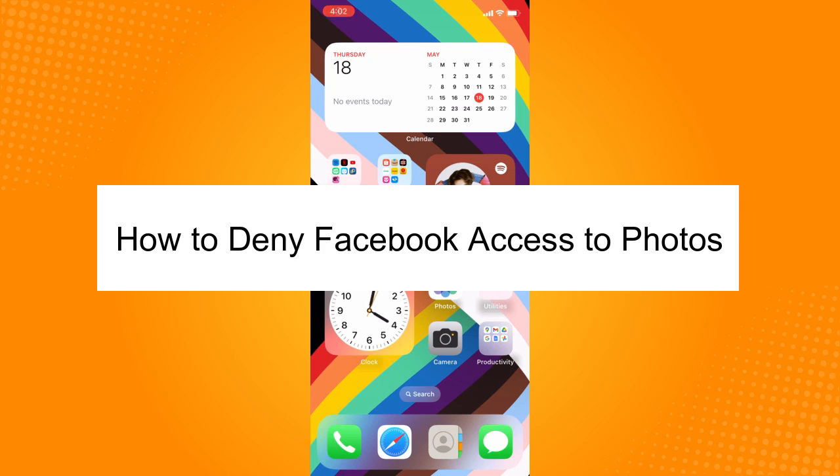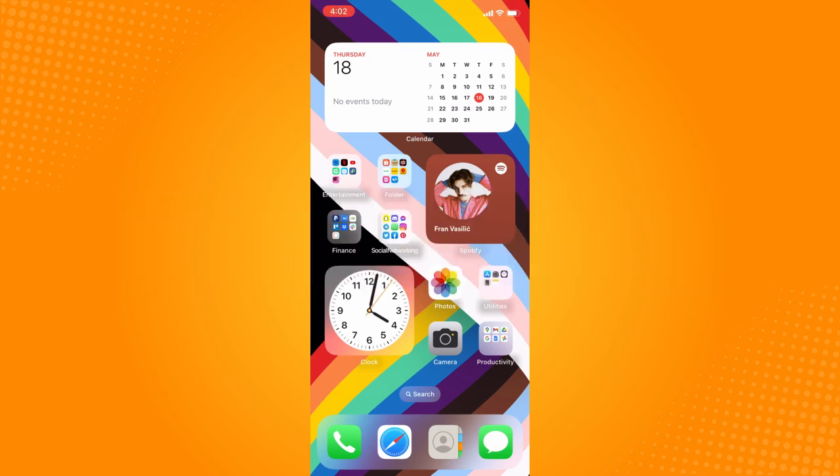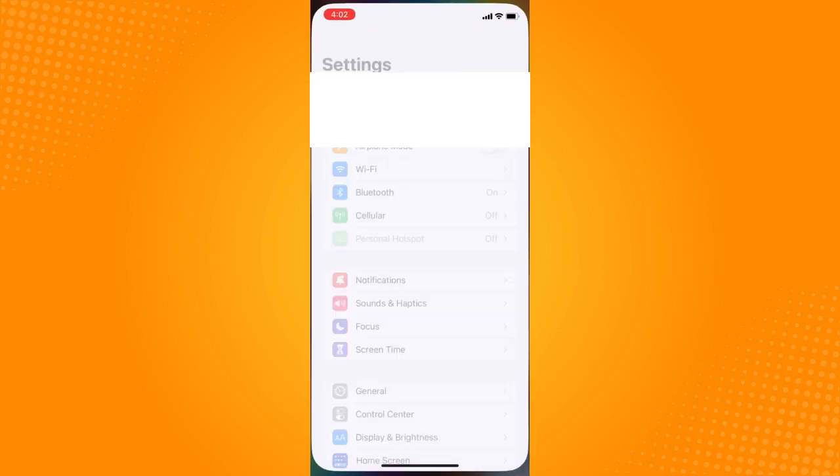How to deny Facebook access to photos. So all you have to do, let's say you've actually allowed it already from the beginning and now you want to actually deny Facebook to have an access on your photos. So all you have to do is to go directly to your settings here.